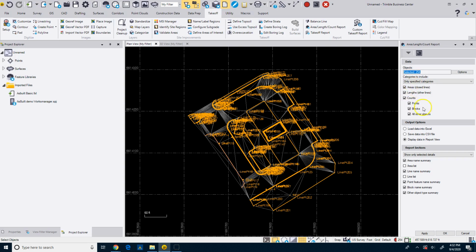Then I can choose what I want to display. So I can display just the areas, the length, the counts. It's kind of up to you what you want to pick. I can then choose how I want to report it. Do I want to see it in an Excel spreadsheet, CSV file, or into a report view?